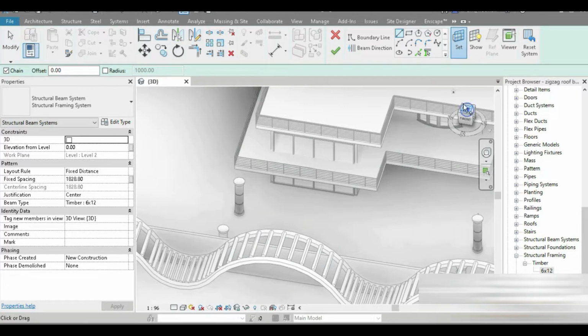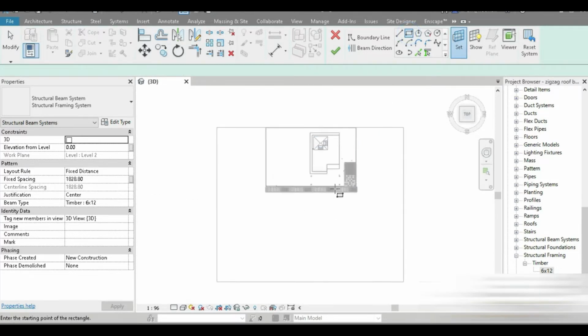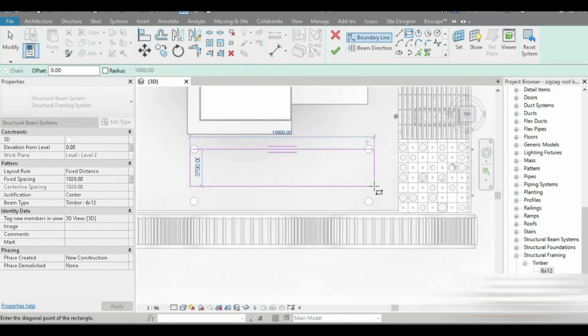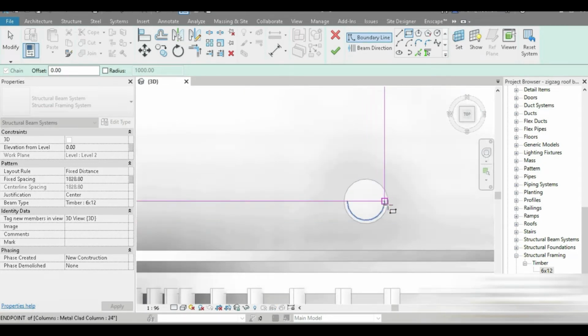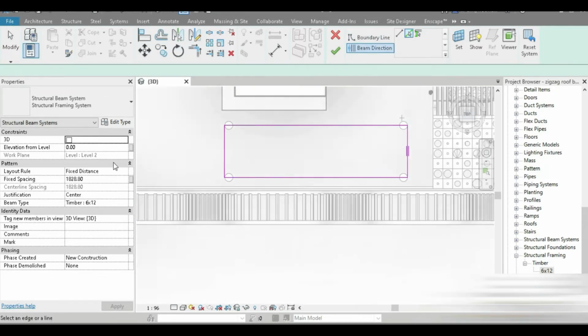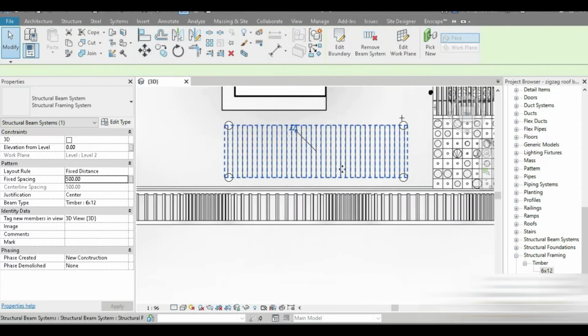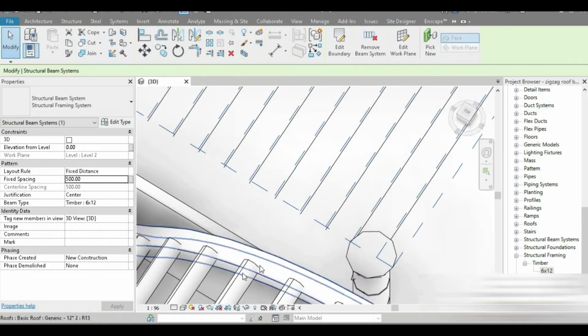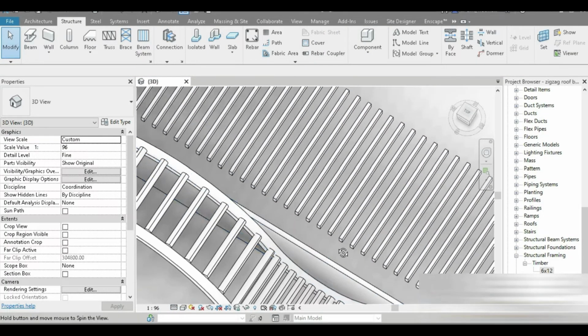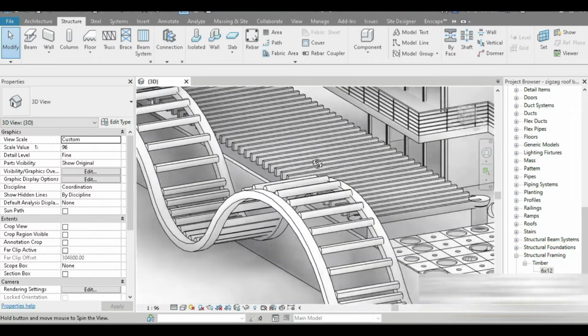Perfect. And let's go to a rectangle right here, and let's go from this point to this point right here, and let's go to our beam systems, and let's choose that to be our beam systems. And for the distance, I think 500 would be more than enough. And if you press OK, check this out. All right, so these are our beams, and they'll only show if you go to find, and this is our beam system, all right? Our beautiful beam system.